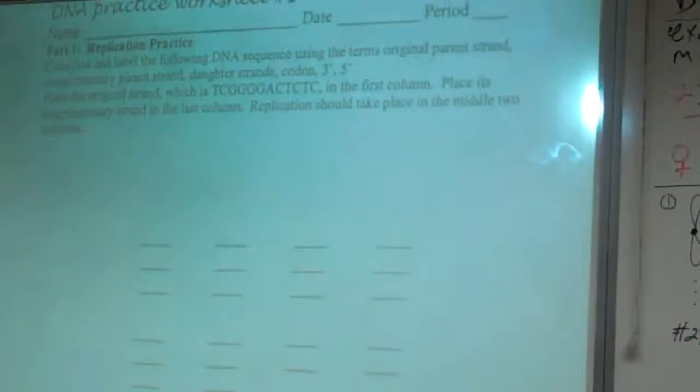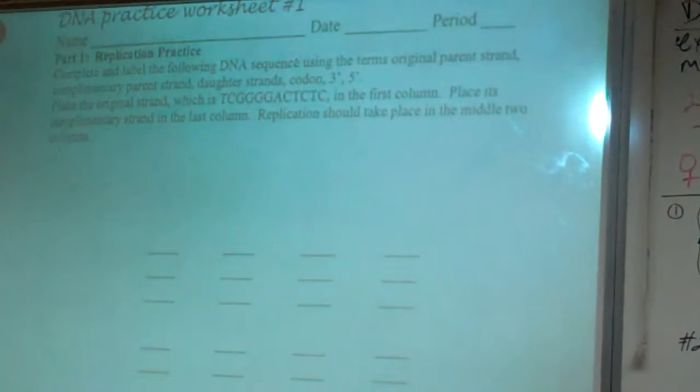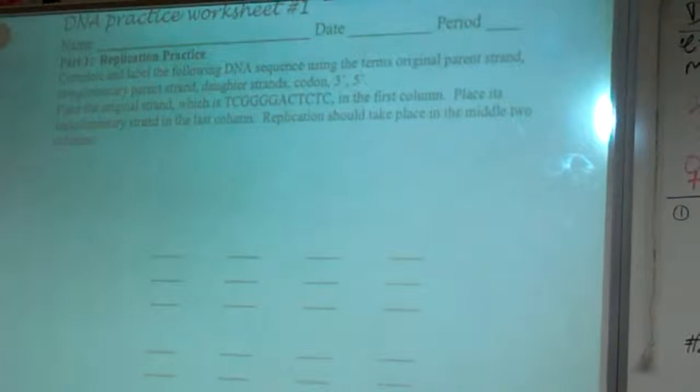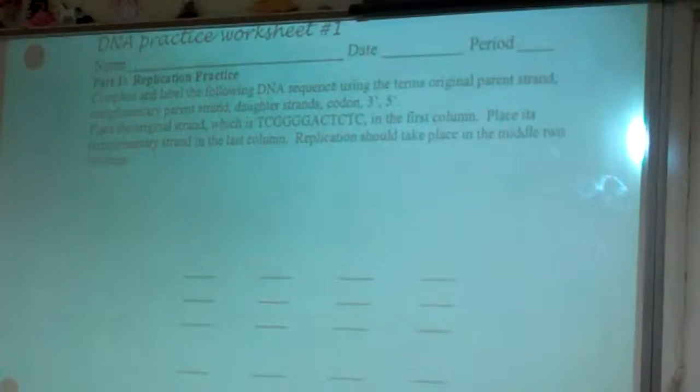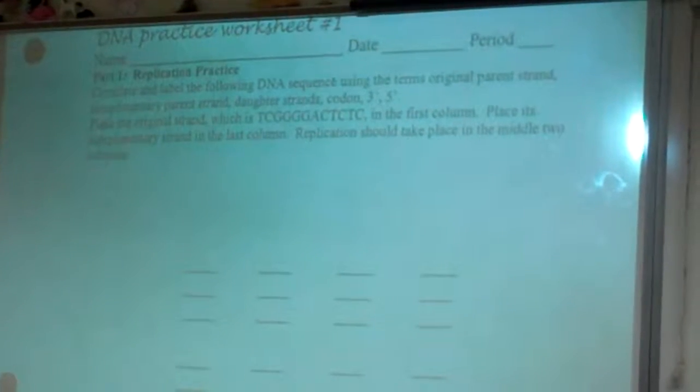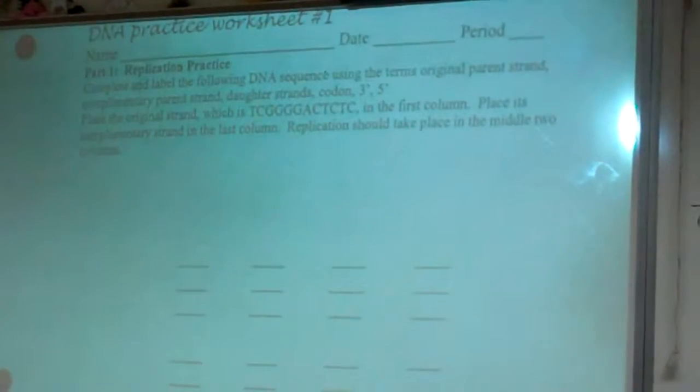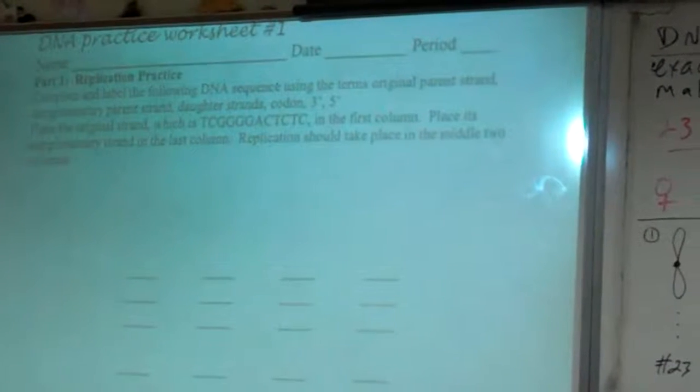Complete and label the following DNA sequence using the terms. You need to use all these terms: original parent strand, complementary parent strand, daughter strands, codons, 3' and 5'. Everything has to be labeled. You're going to place the original parent strand, which is TCG, GGG, ACT, CTC.